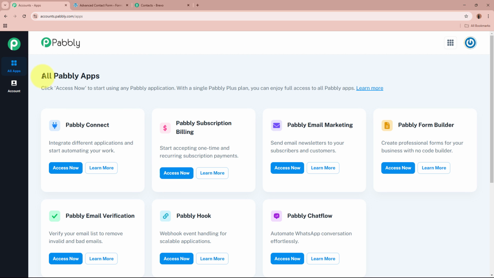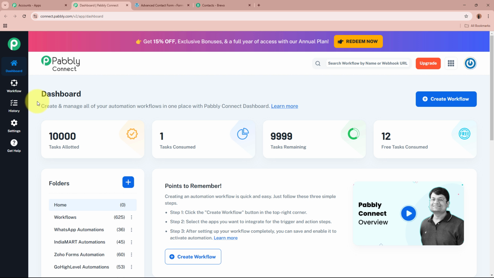After signing in, you can see the All Pabbly apps window in front of you, in which you can see all the products that Pabbly provides, from which we are going to select Pabbly Connect by clicking on this Access Now button right over here. As I've done that, you can see then Pabbly Connect's dashboard is going to appear in front of you.